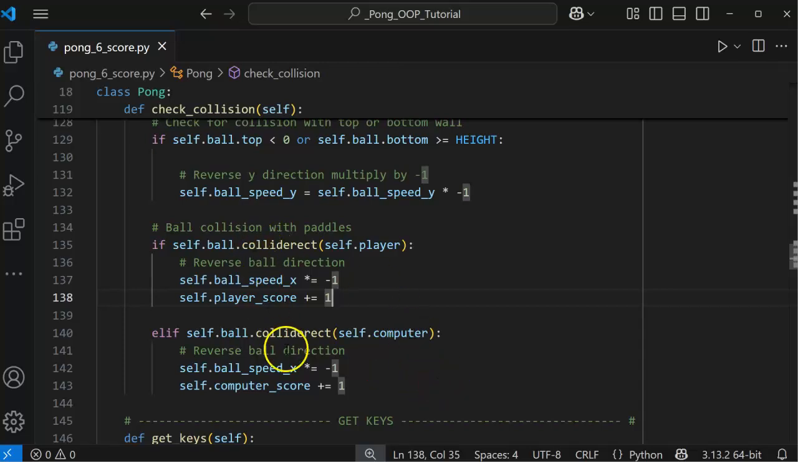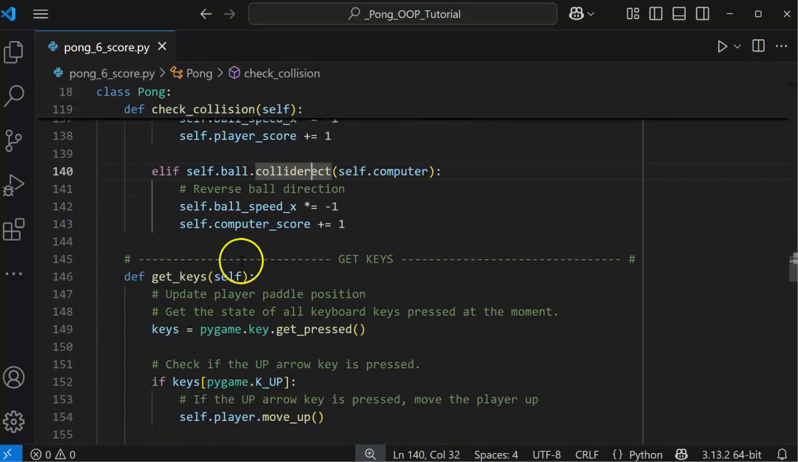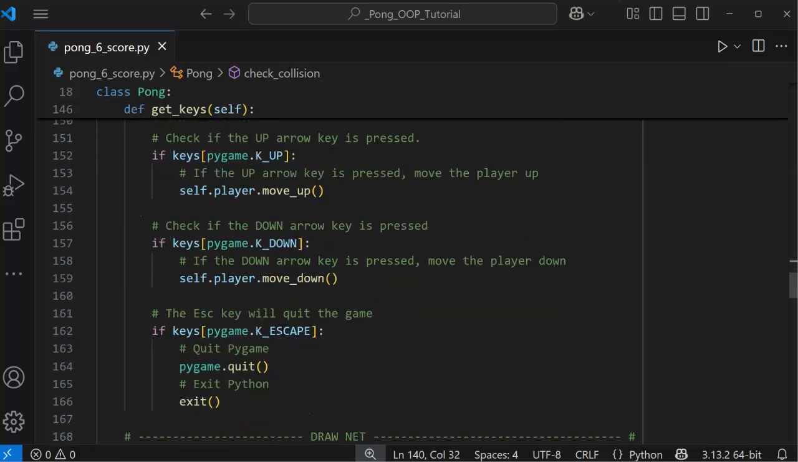And it can't collide with both of them at the same time, which is why I'm using an else if. So if the ball collides with the computer, it comes over here, hits the computer, reverses the X direction, and keeps going. So far, so good. All the other bouncing is taken care of by this piece. Well, let's go down to the game loop.